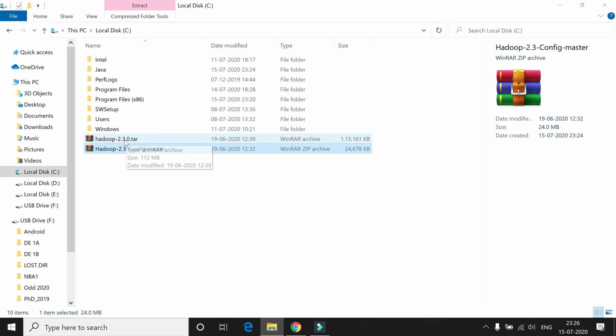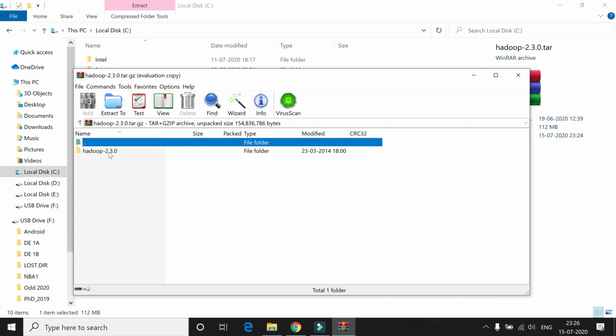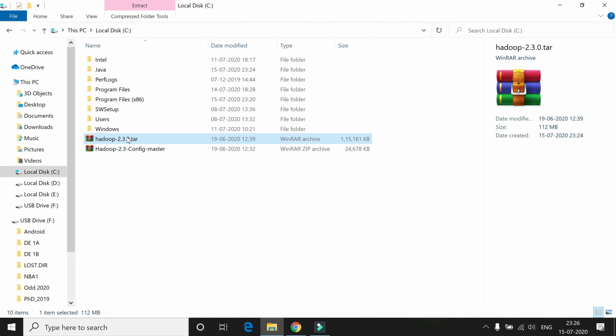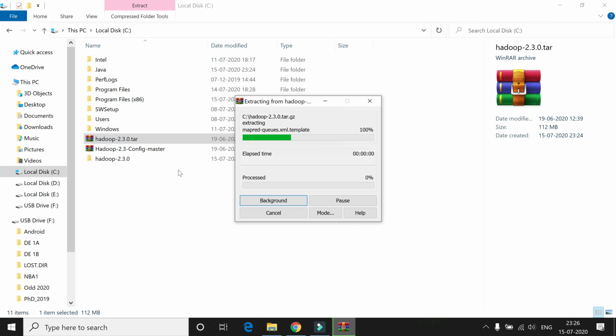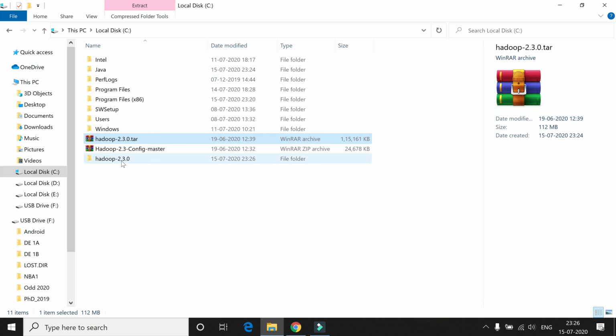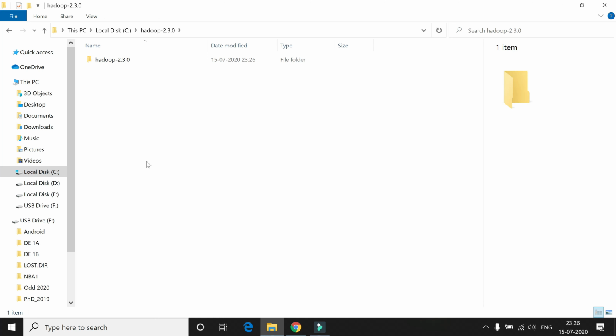First open this folder, Hadoop 2.3.0, and extract it to this particular location. So I am extracting it here to the C drive. Now it is in the location C drive, C Hadoop 2.3.0.